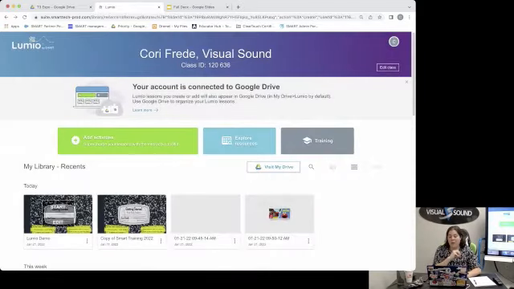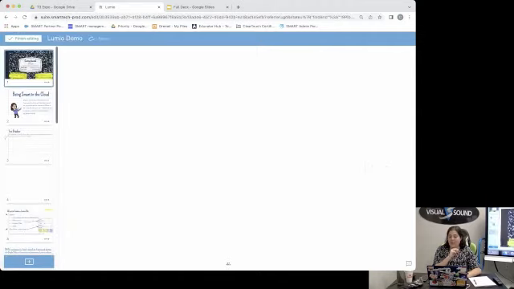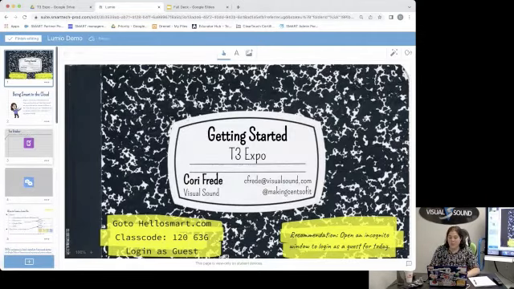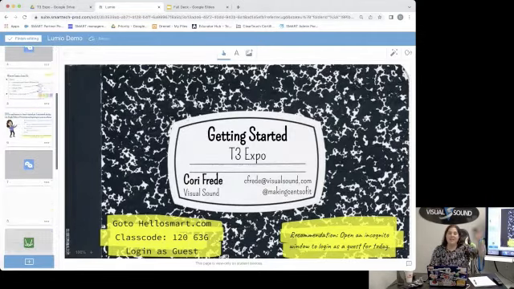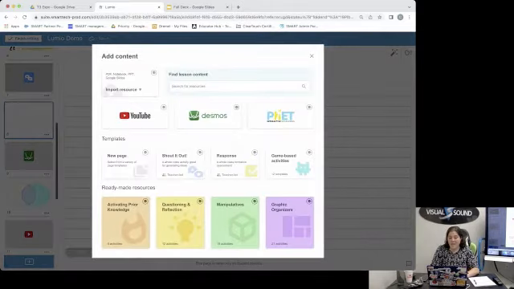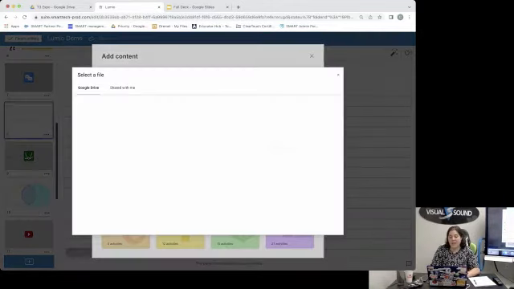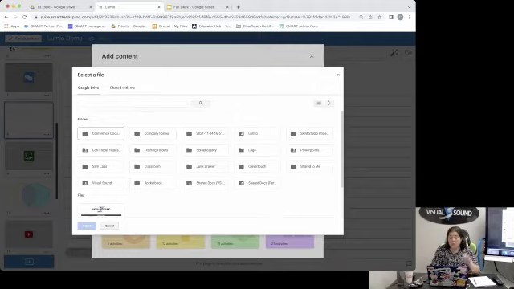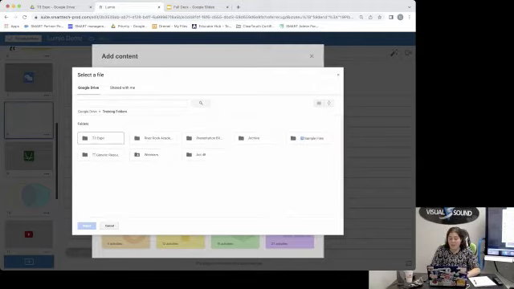If I open up our file from today, and let's say I want to add another Google slide to this file. So like I had slides about fractions, but I want to add a slide about decimals. I click where I want it to go underneath, and then I click the plus sign, and I can import a second Google slide to my current Lumio file. So I can import additional files.